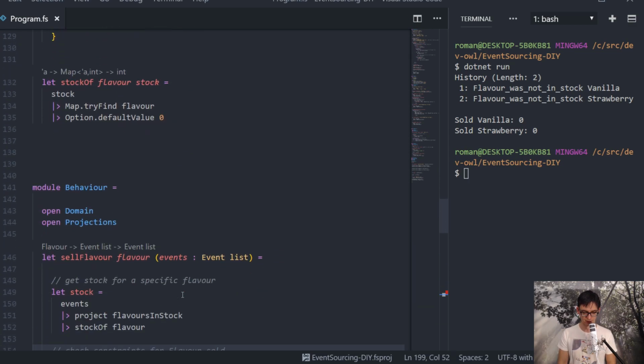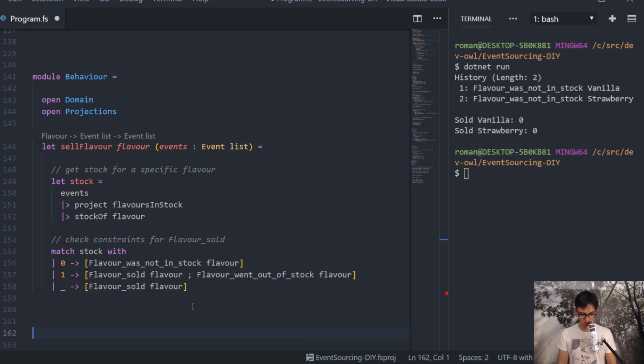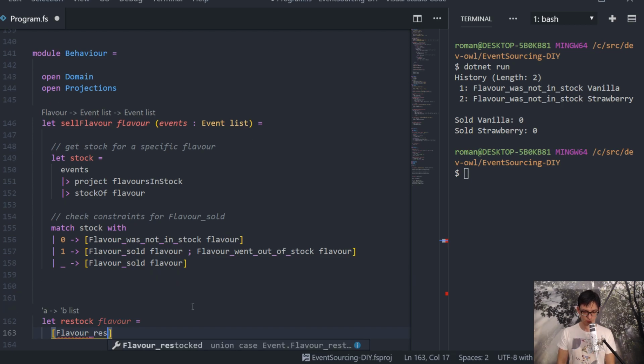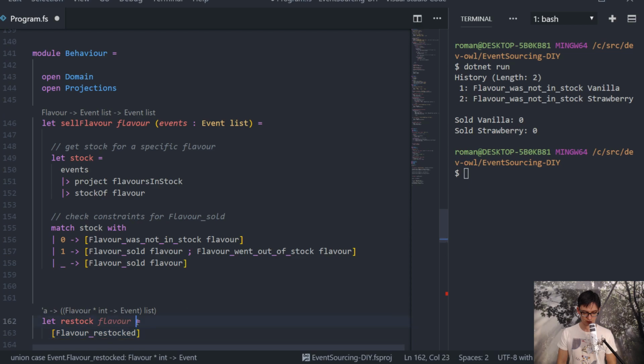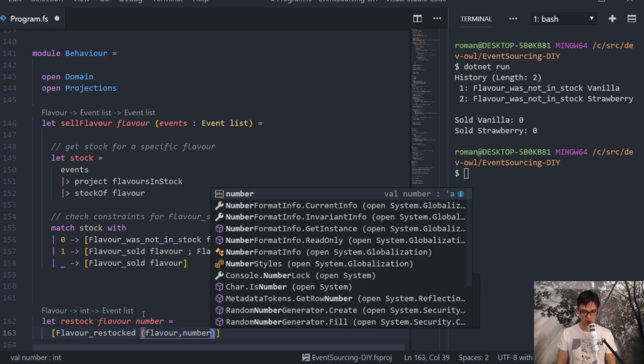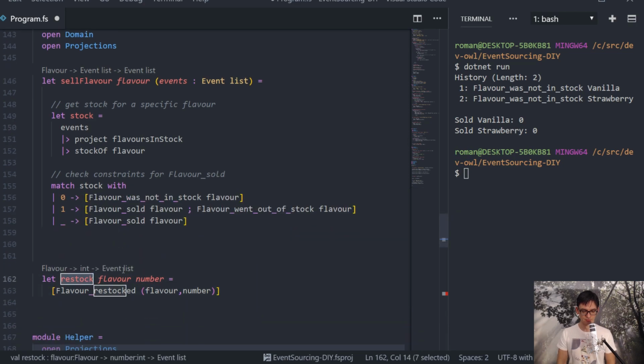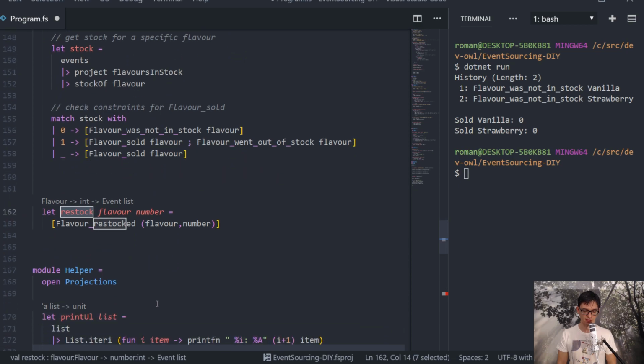So we are here in our behavior, and we are building the restock function. And here we don't put any business logic in yet. We just say that the flavor restocked, the number is missing here, and we say flavor and number. And now we have a restock function that takes a flavor, takes a number, and emits the event flavor restocked for the flavor and the number.